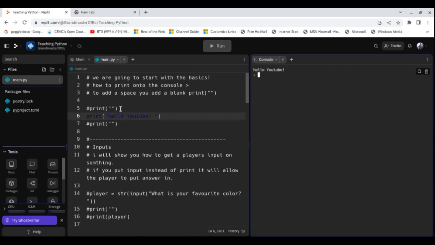To add a blank space, you basically just put print with your brackets and quotations. That will now make hello YouTube have a space before and a space after, because you can see where my cursor is, there's a space in between there. That is just how you print stuff. In these brackets here, you can put anything to print anything.